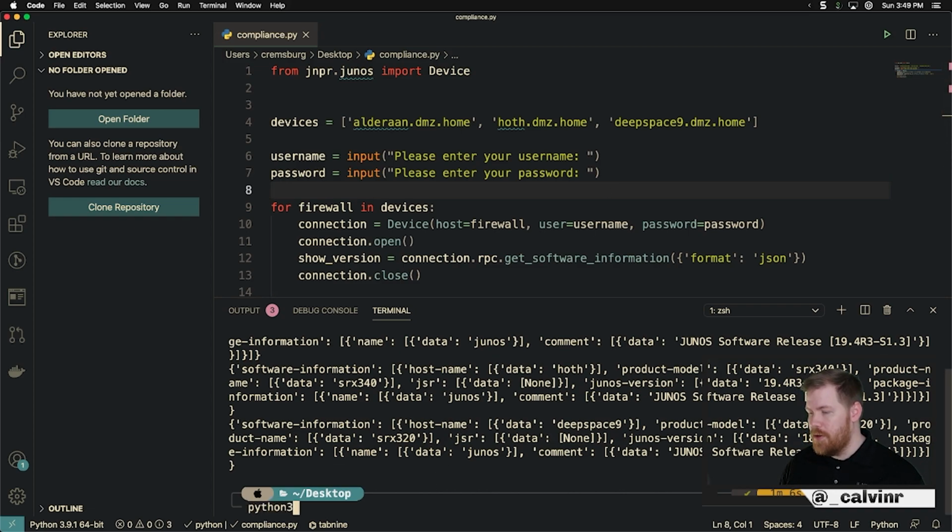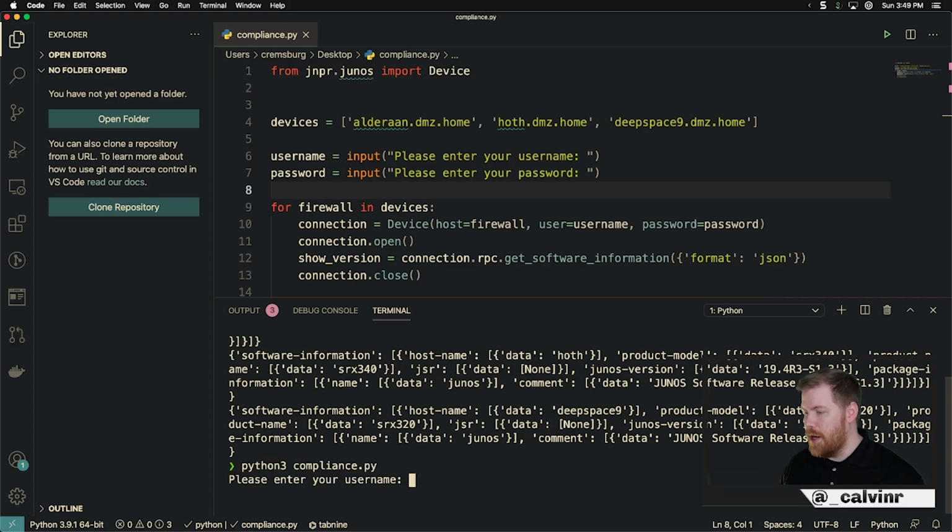So let's save our script and run our code again. So we'll say python3 compliance.py, and now we get prompted, please enter your username. In this case, we'll type in the word automation, and then please enter your password, and this will be Juniper123. Now the Python script will use that information to log into the devices over that NETCONF API, issue the RPC calls, and we're good to go.